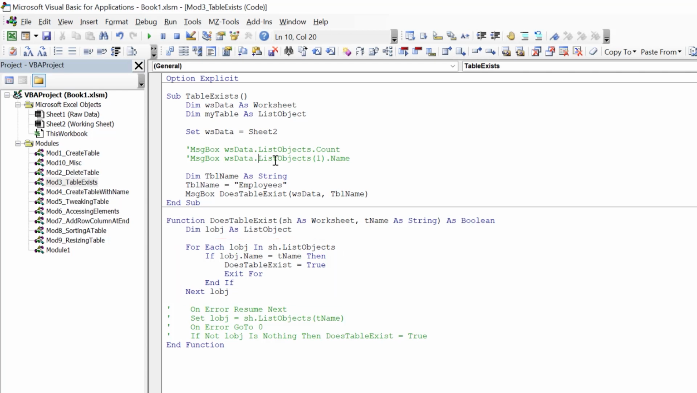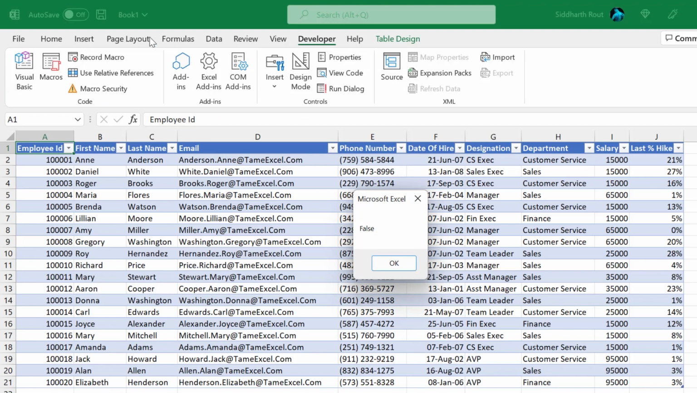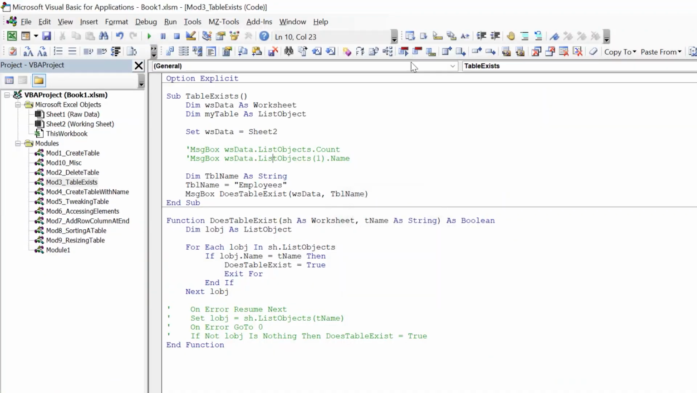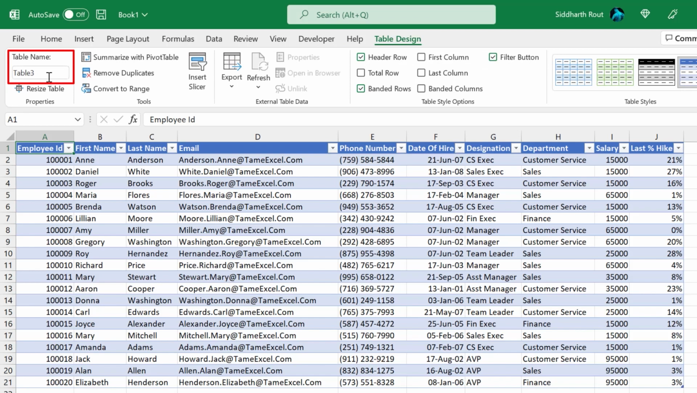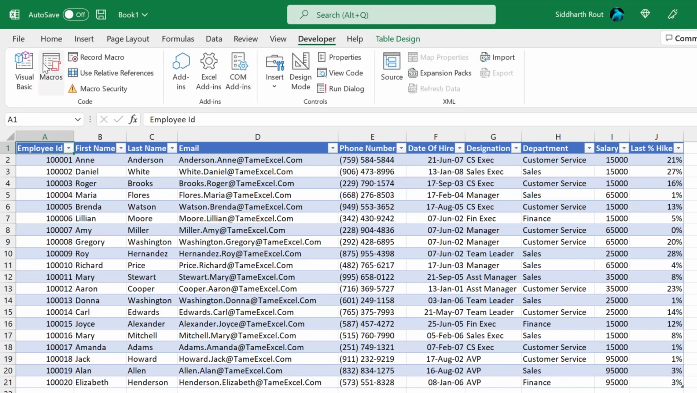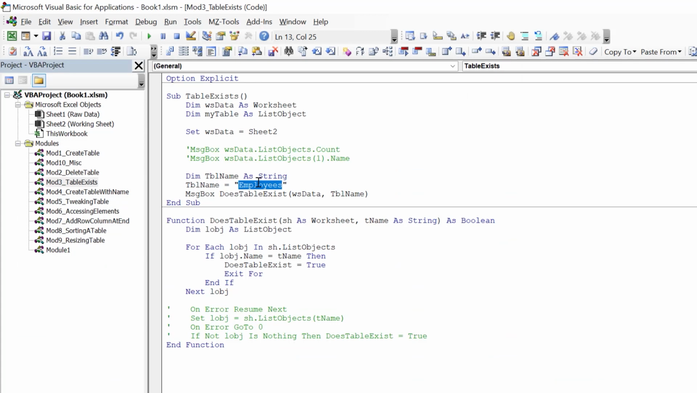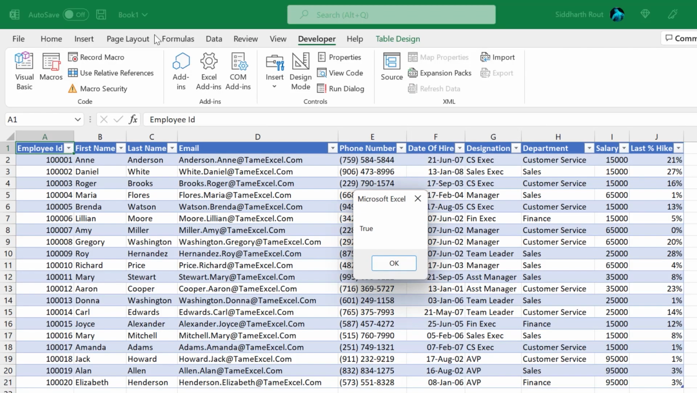So let's run this. And we get false. That is because there is no table with the name employees. Now let's change the name of the table to table 3 because that is the name of our table. Yeah, so this is table 3. So let's go back and I'm going to make this table 3. Now if I run this, it gives me true. That is because it found a table with the name table 3.